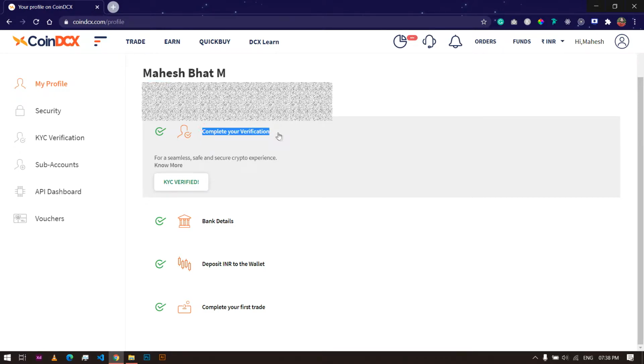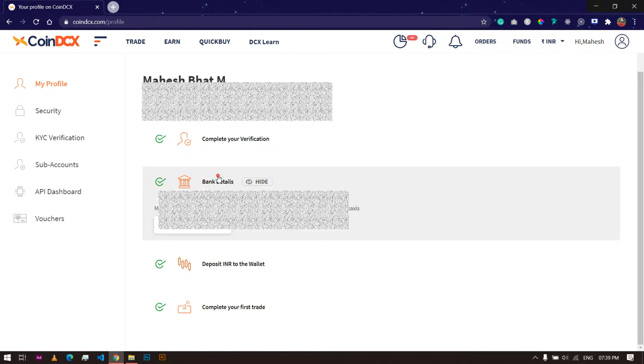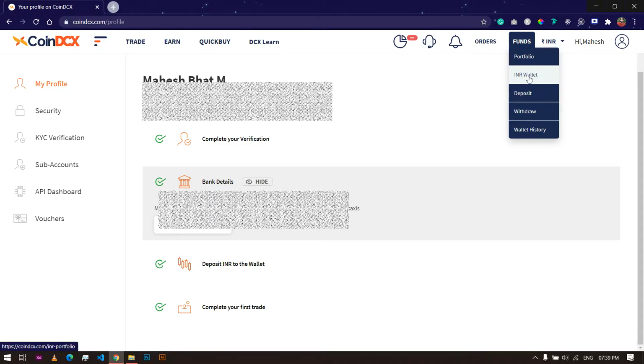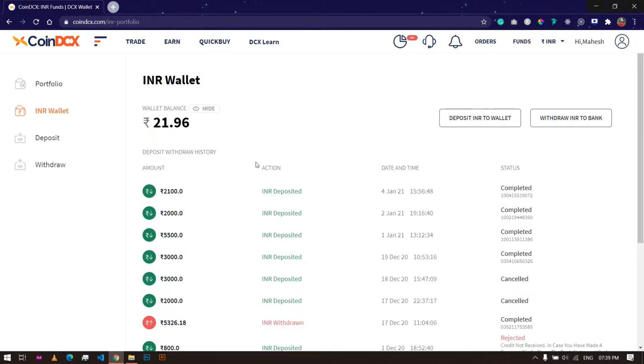After completing your verification and updating your bank details, now you can add money to CoinDCX. So in the next step, click on funds and go to INR wallet. So INR wallet works just like a Paytm. You have to add amount to the wallet. So now you have to deposit your money into INR wallet. So this is a part of CoinDCX.